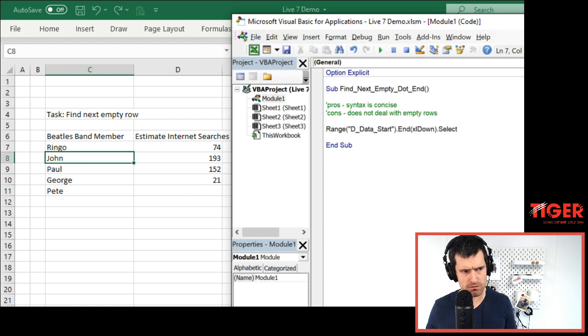But this is pretty cool. And you should also check out .end xlToRight, .end xlUp, which we're going to have a look at in a second. That should be .end xlUp, .end xlDown there.